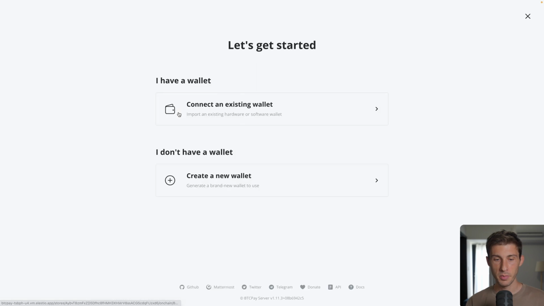Click on set up a wallet. You have the choice: either you can connect an existing wallet, so for example, if you have a Ledger, you can plug it into your BTCPay server, or you can create a new wallet. It's what we will do together for the sake of simplicity.